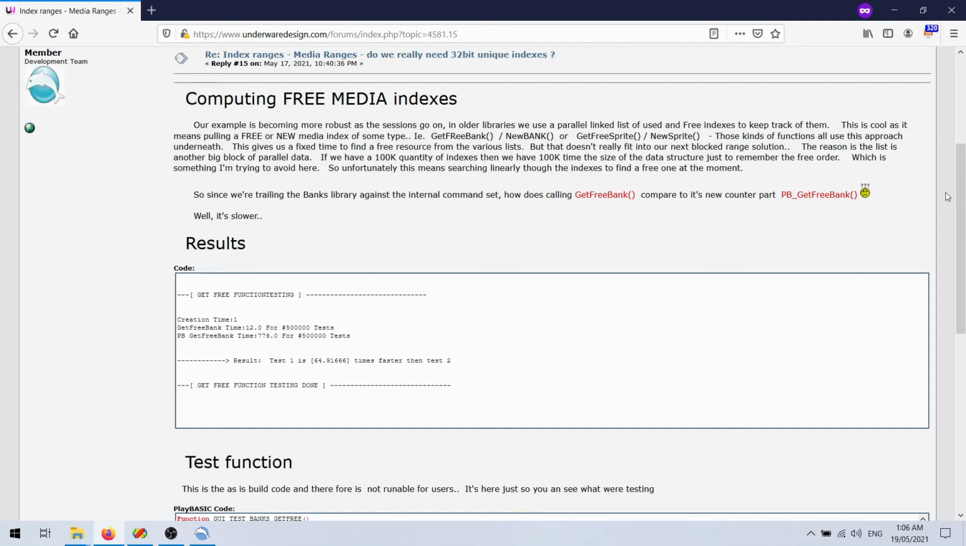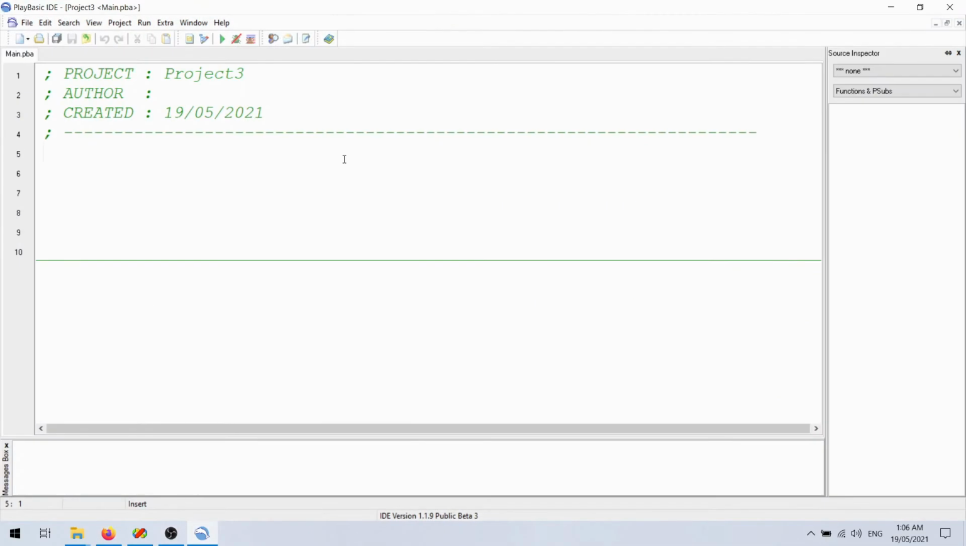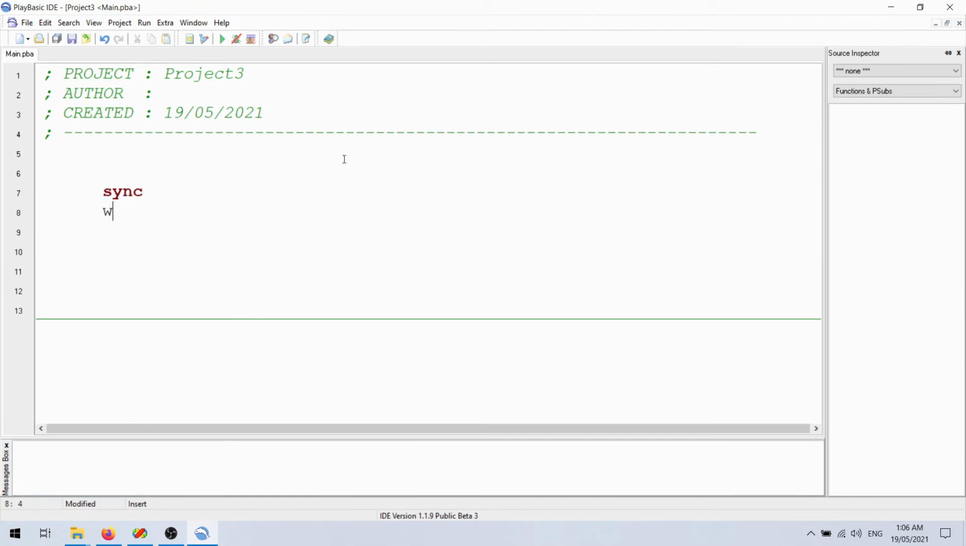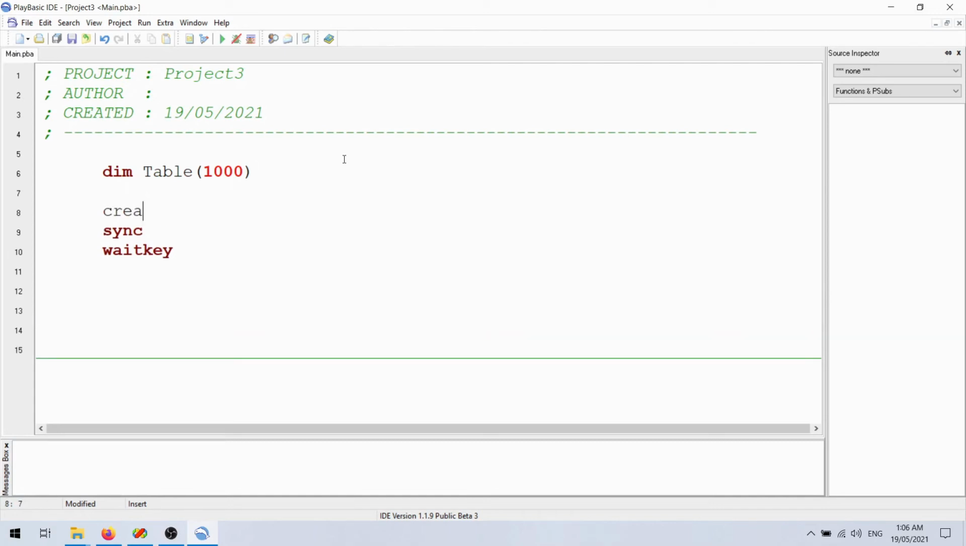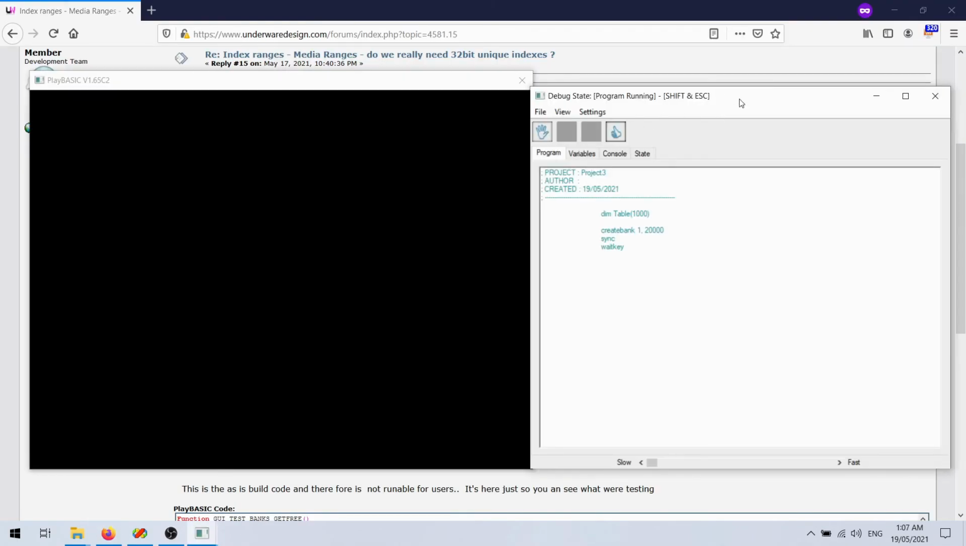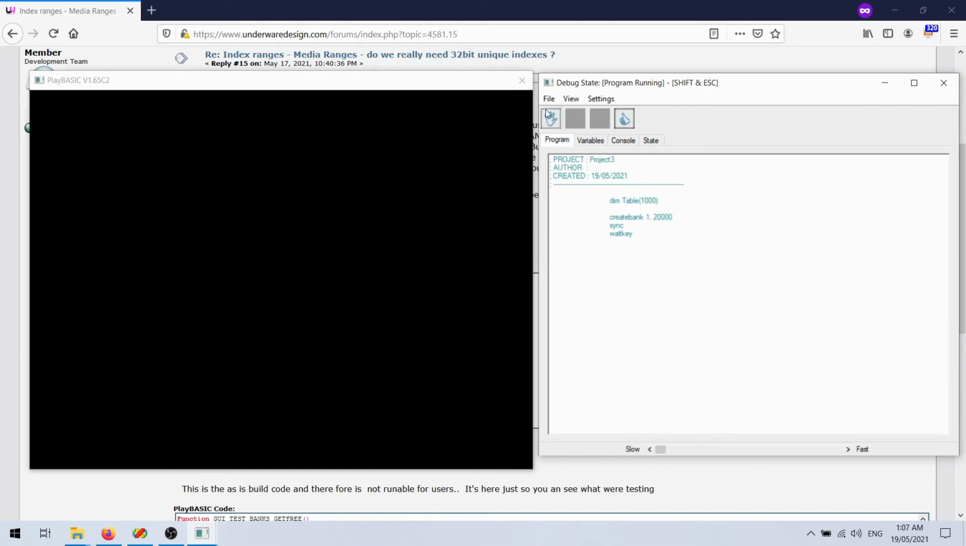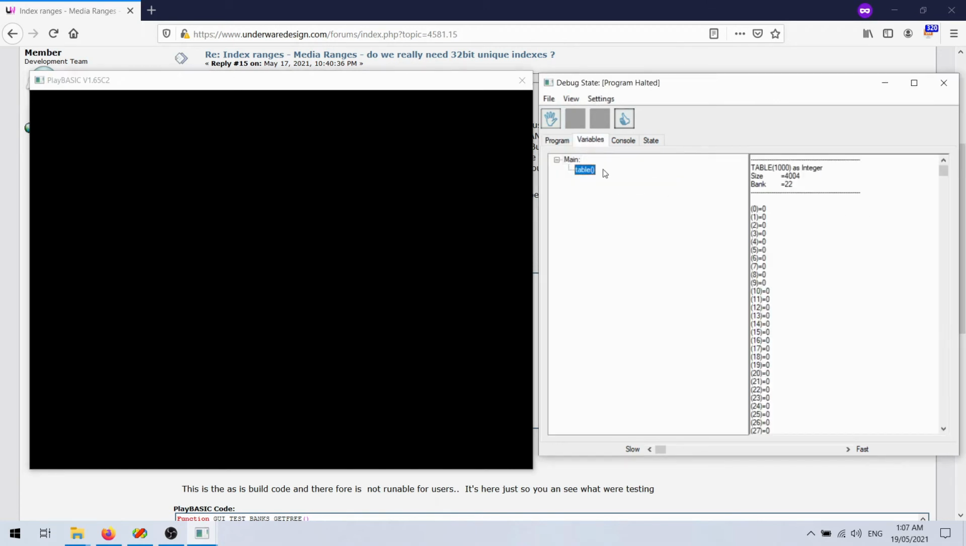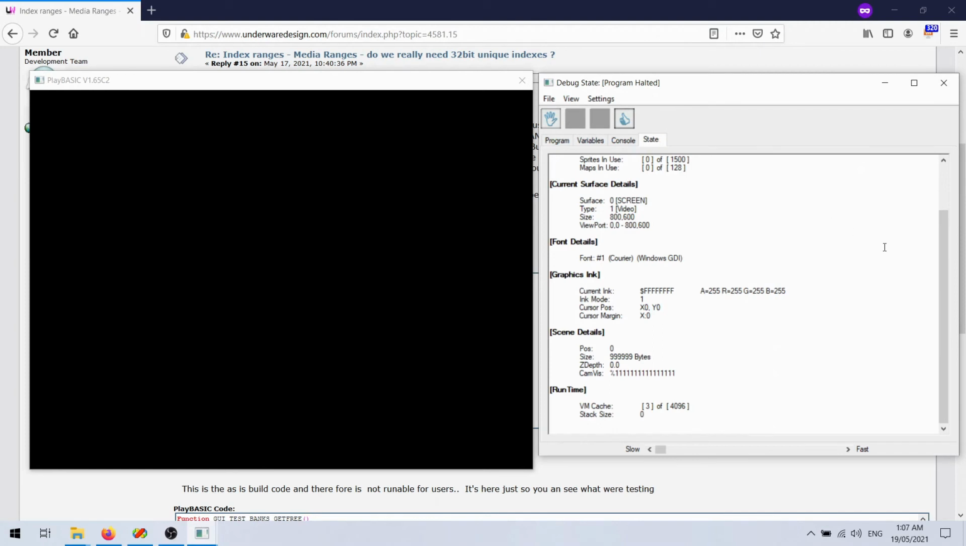There is a problem which I haven't addressed actually. One of the dramas with the way PB works. Here's a fantastic bit of code: SyncWhiteKey. We'll have an array up here, a Dim table of 1000. If I create bank 1, and I want this thing to be 20,000 bytes in size. Hit F7 to run debug mode. The program's sitting in a wait state because it's got to this point here. So I hit stop to tell it to stop. Go across the variables. A table exists, and I can't view the contents of the bank commands. Now, this is something I always wanted to implement on the state side.